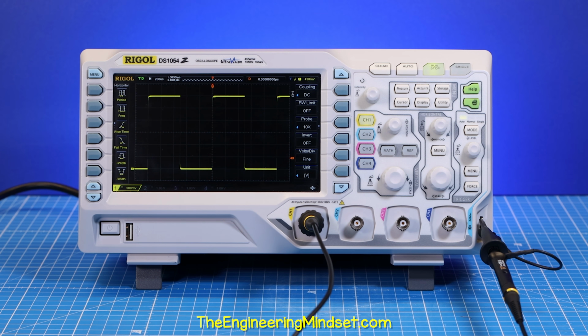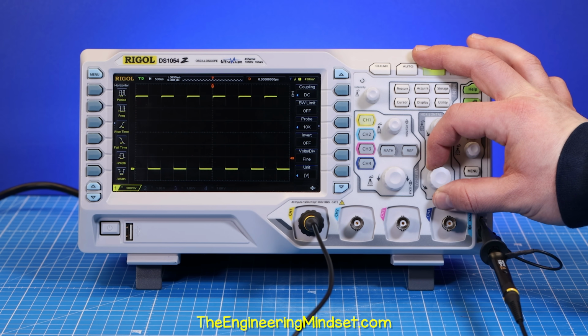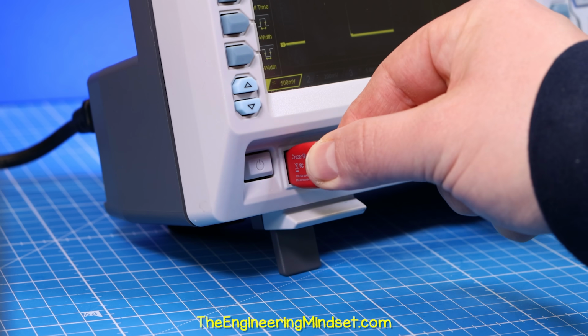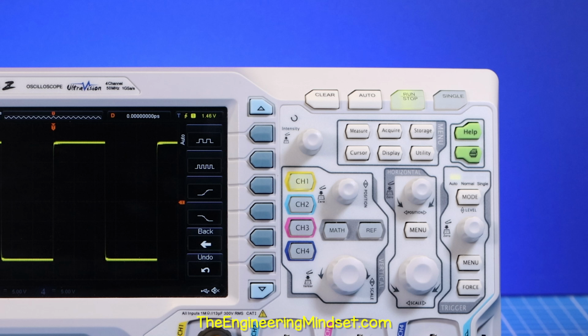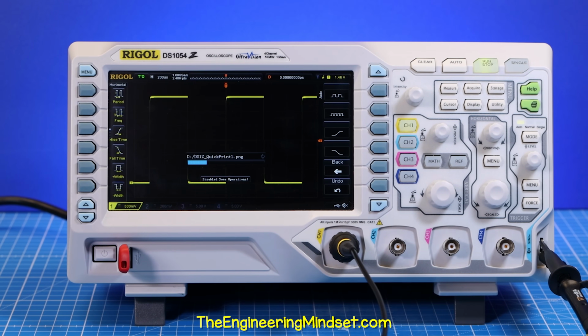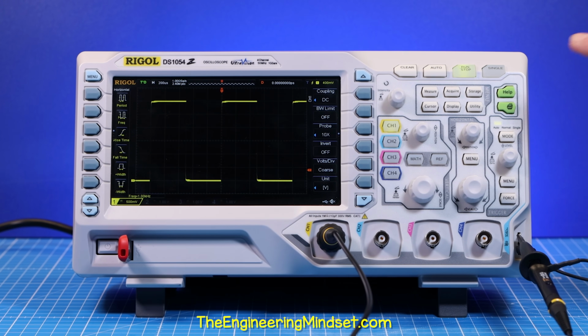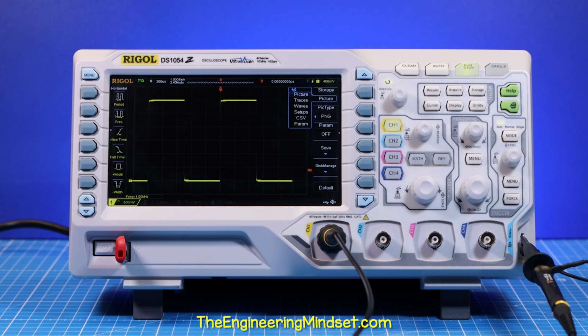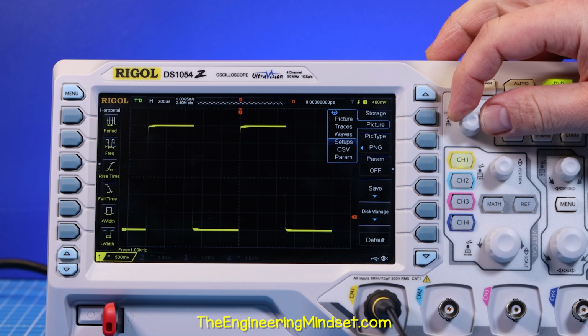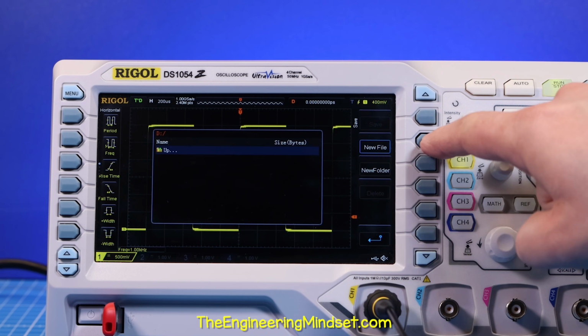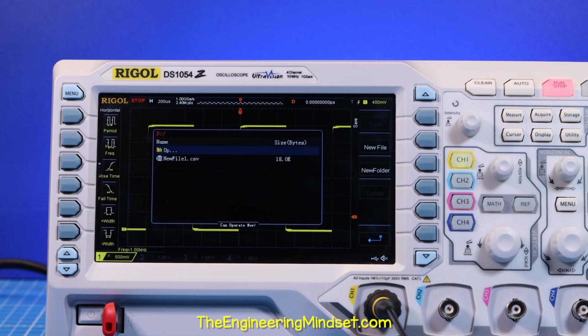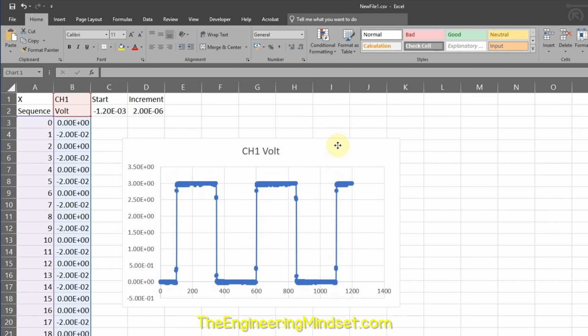If you are super proud of your first signal or any signal after that, just insert a USB device into the port. Then press the print button and it will save a screenshot to the device. If you want even more information, press the storage button to access the menu, then select the CSV file type, then choose the location and the file name, and you can then view the details on a PC.